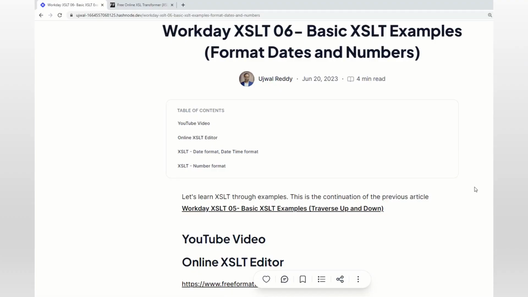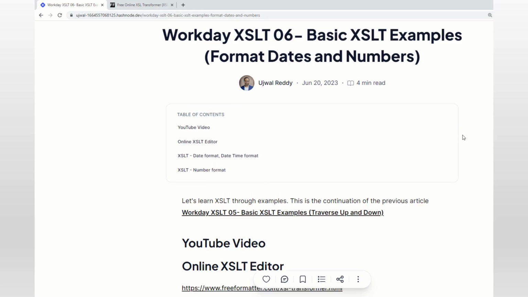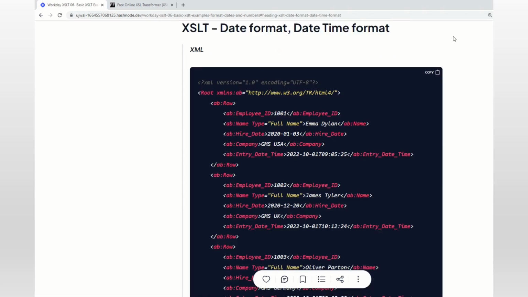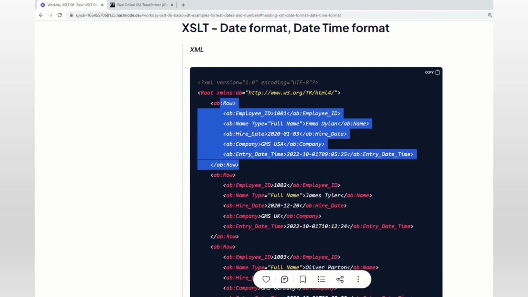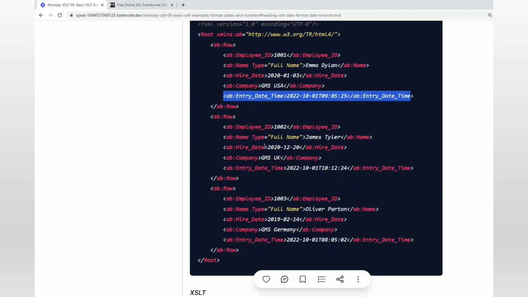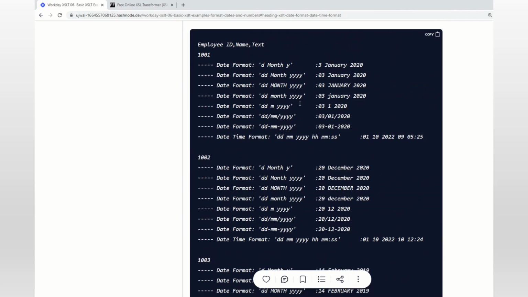So this is the article for this video, and I have given the URL for this article in the video description. The topics I'm going to cover are date format, date time format and the number format. Okay, let's go to the date format and date time format example. So let's look at the input XML first, and then we look at the output, then come back to the XSLT part of it. Okay, so we have employee information and the hire date and entry date time, and similarly for all employees. Then we want to format this hire date in different ways, and then of course entry date time. We have some time as well. Okay, so this is the output. So I have clearly given the format we are expecting and then the output.